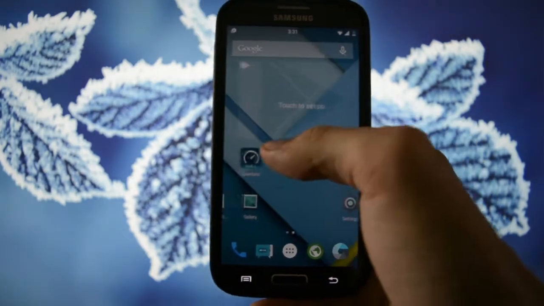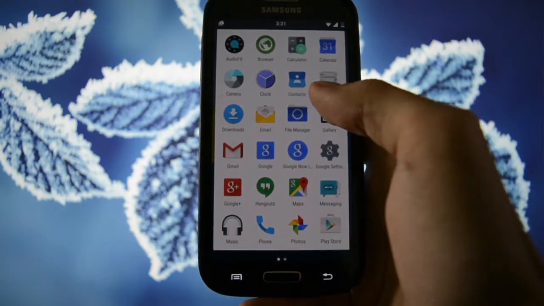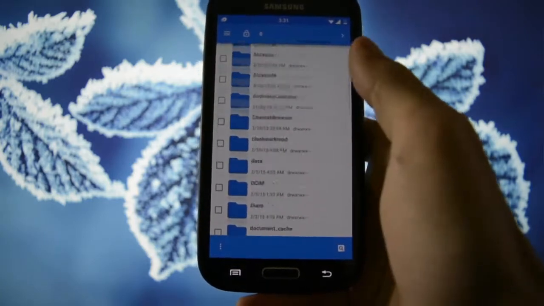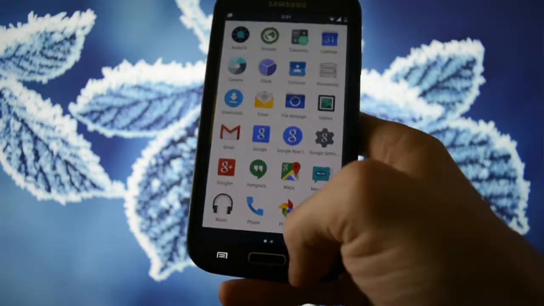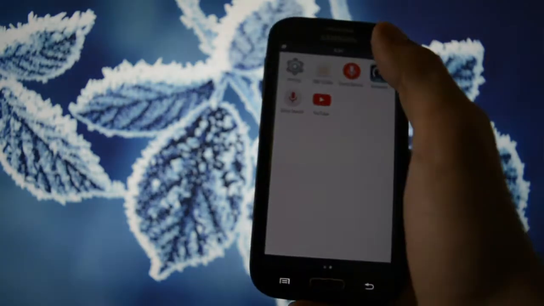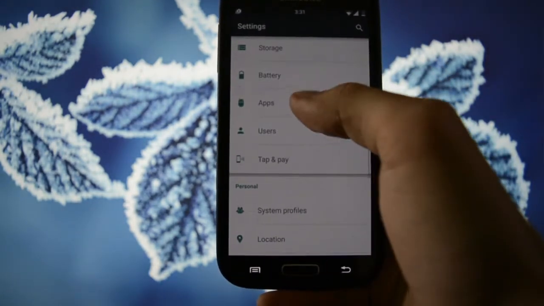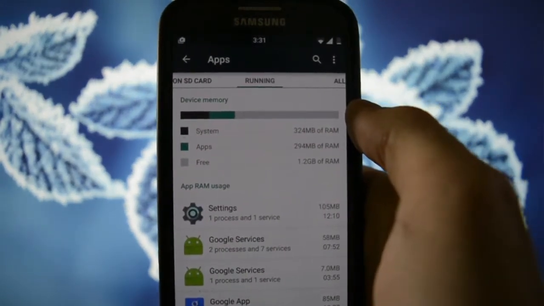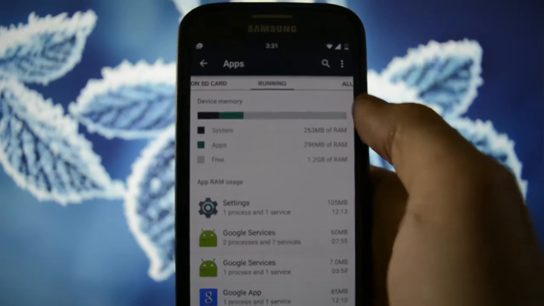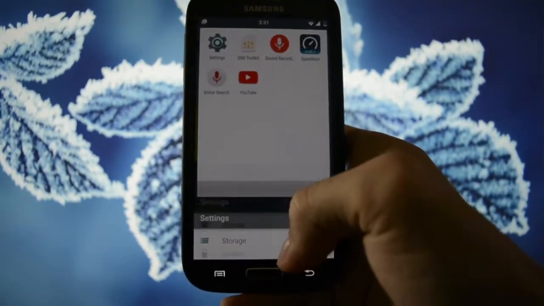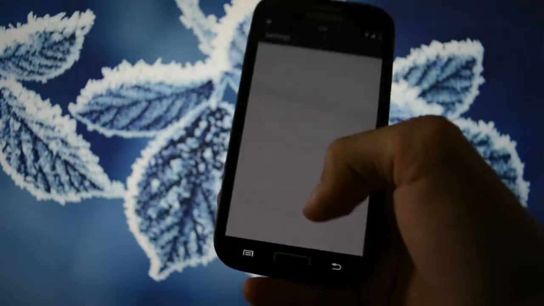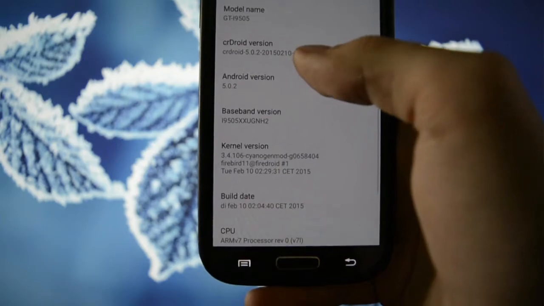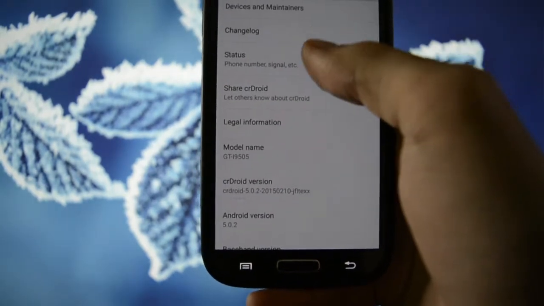Okay, so let's see. The RAM stays at 1.23, which is decent without any custom kernel. This is running the stock kernel from CyanogenMod, as you may see. This is also based on CyanogenMod CM12.